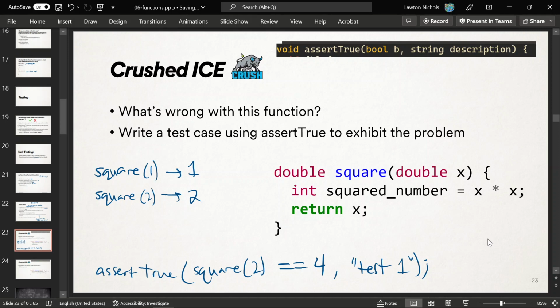Does that make sense? Why is that a good test case? Any other one works too, like square of 3. It's going to give back 3, but it should have been 9. You always compare what you got back with what you expected to get back. Okay? You hard code it. That's a test case. Are we good with that? Question, yeah.